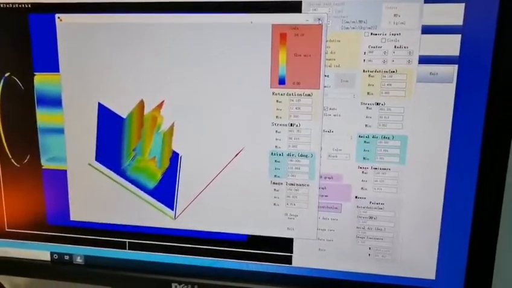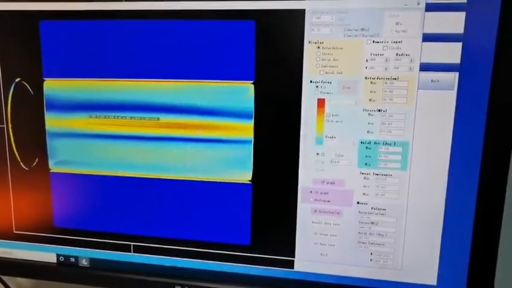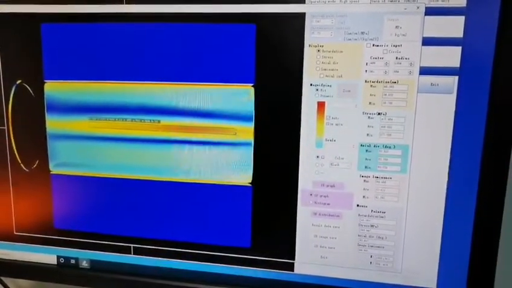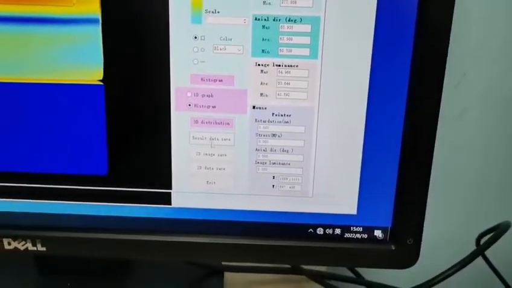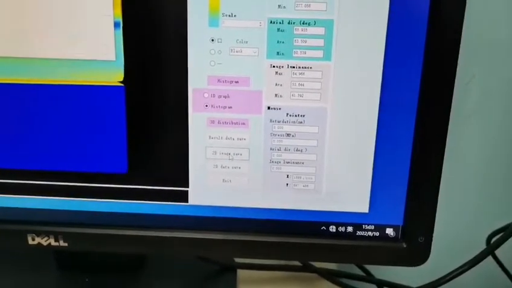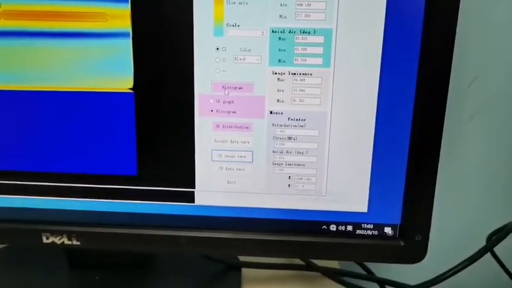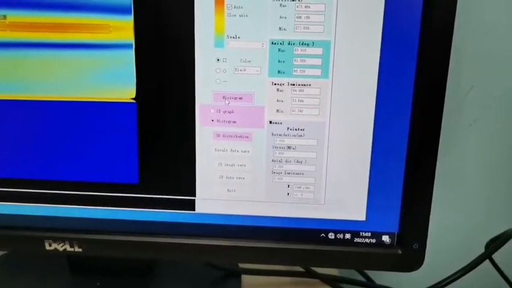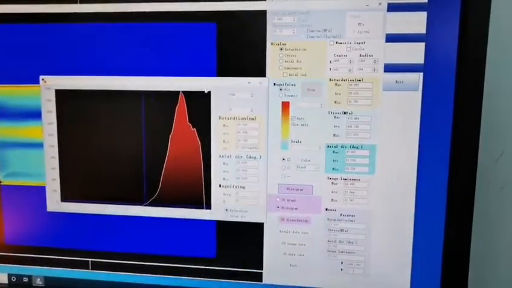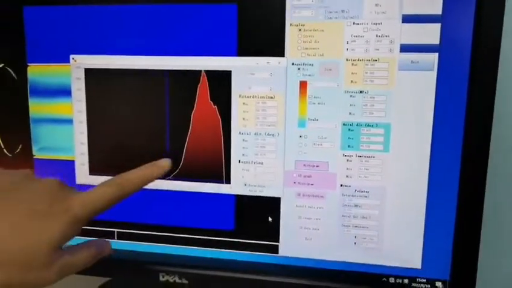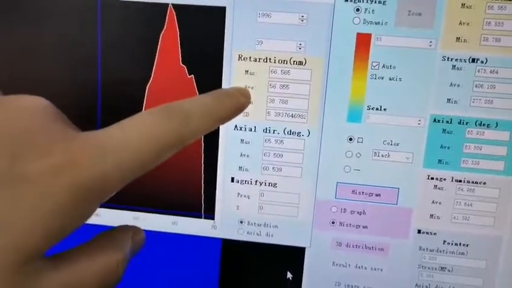Okay, now let's switch to a larger area to see its stress distribution. Now we can see the max value, average value of retardation.